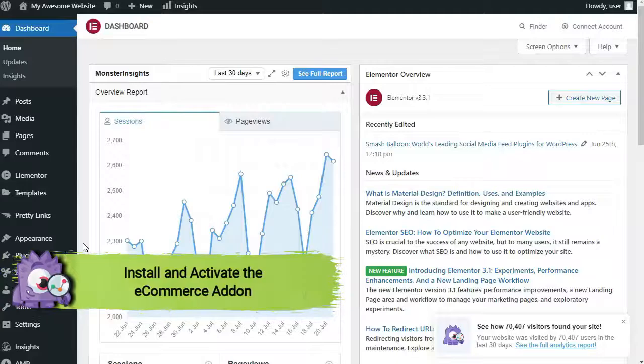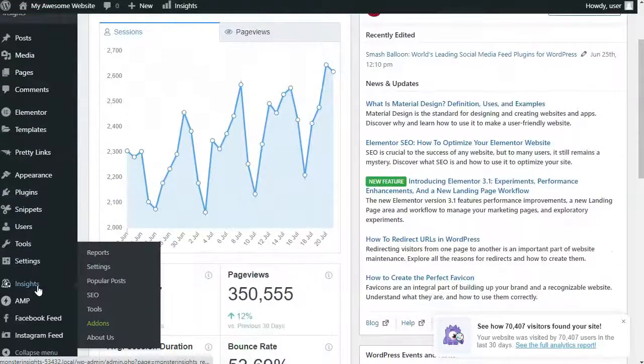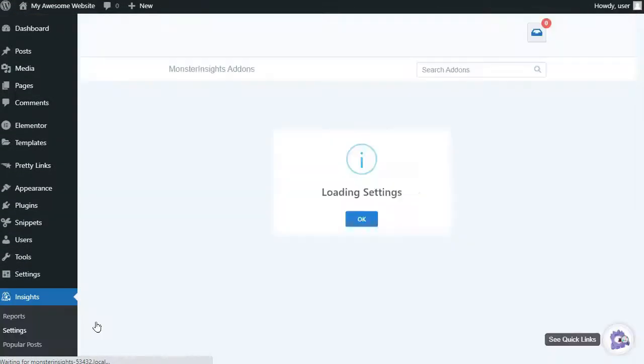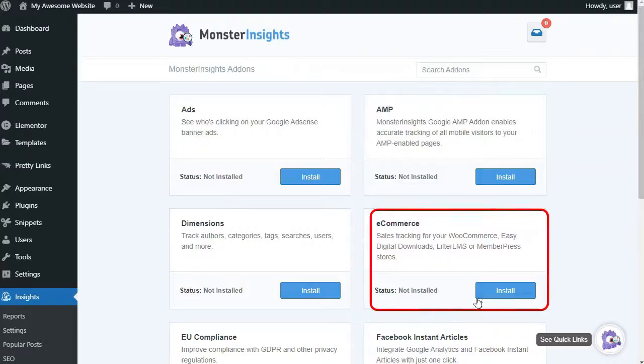All right, now we're going to install the Monster Insights eCommerce add-on. To do that, you'll just need to hover your mouse over Insights on your admin sidebar, click on Add-ons, locate the eCommerce add-on, and simply click Install. All right, you're doing great, and you're almost there.